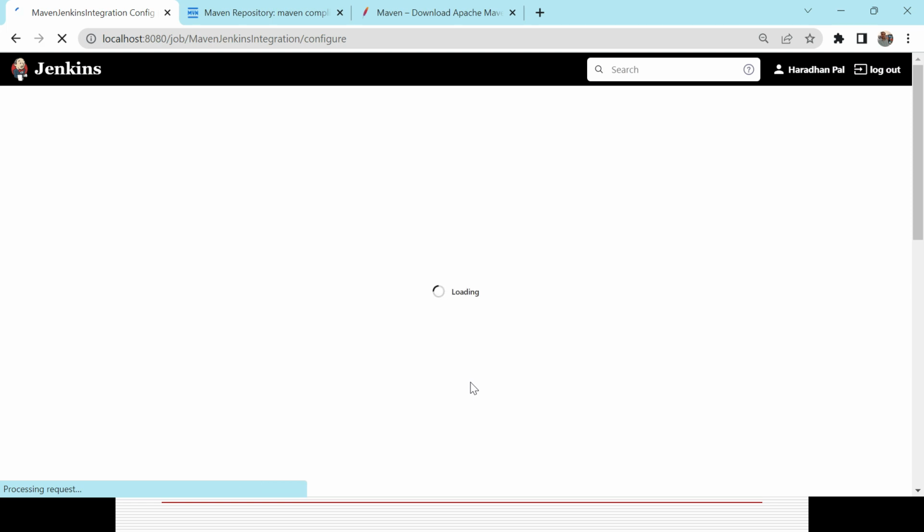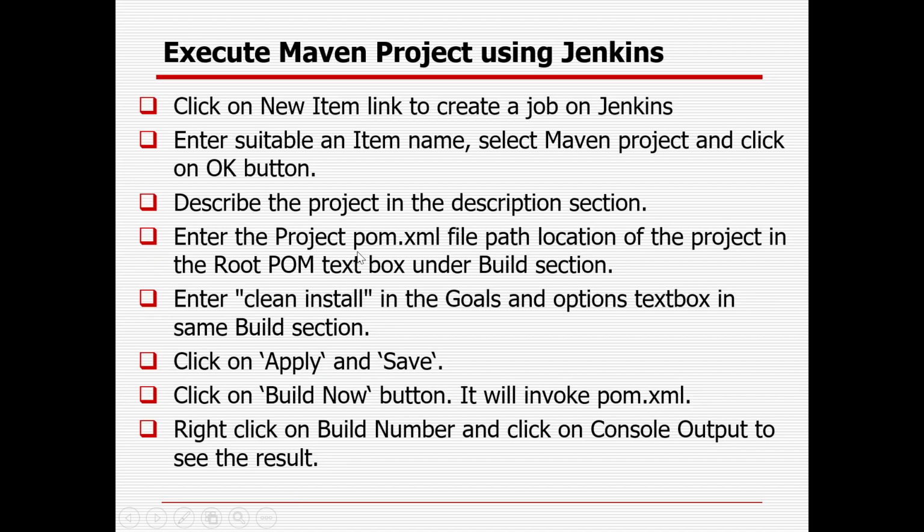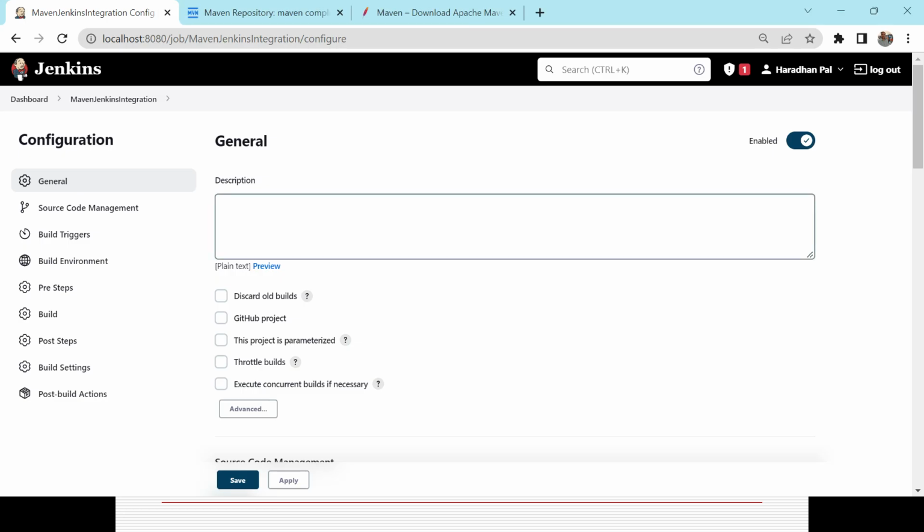So now the Maven project will be created in Jenkins, where you can give some description, just similar to the other kind of project. But apart from that, now here I need to enter the project path till the XML folder. So you can give any description. This project is to validate the Maven Jenkins integration. And we will not be selecting anything here.